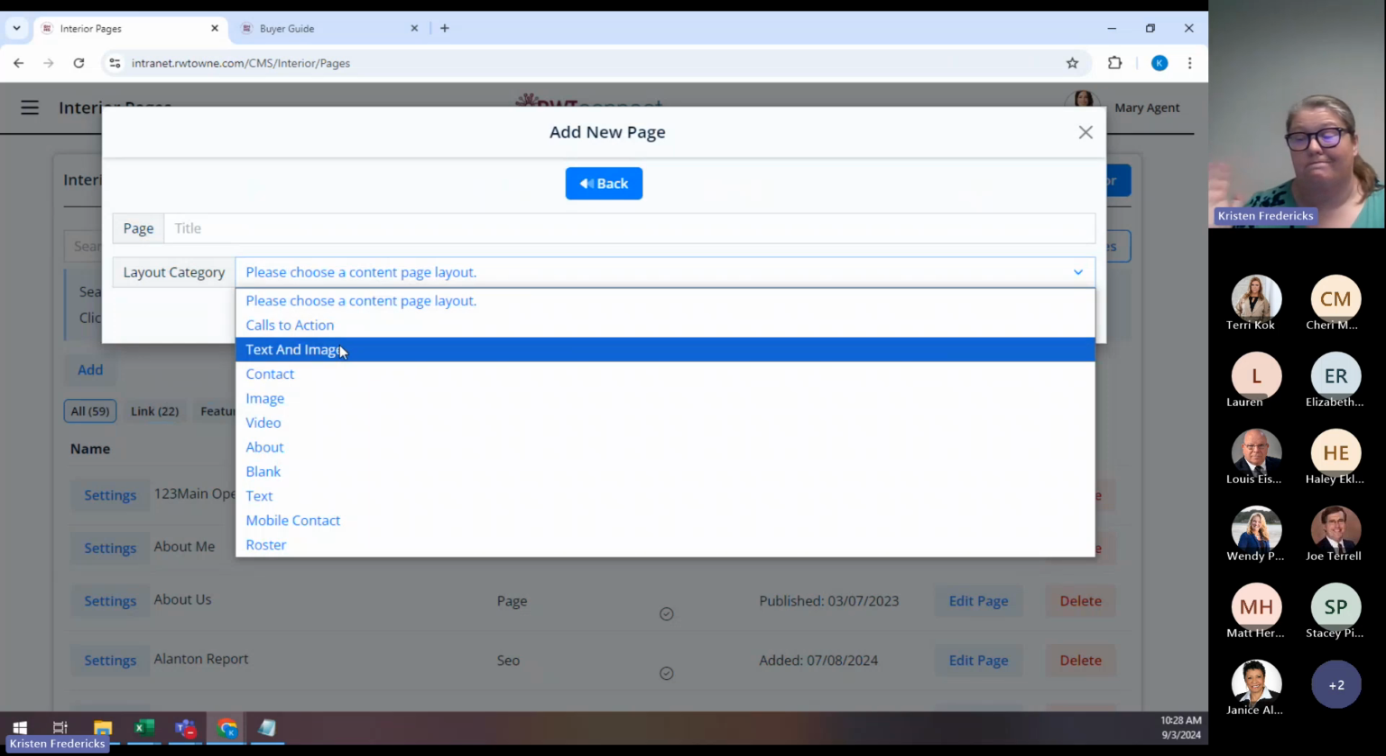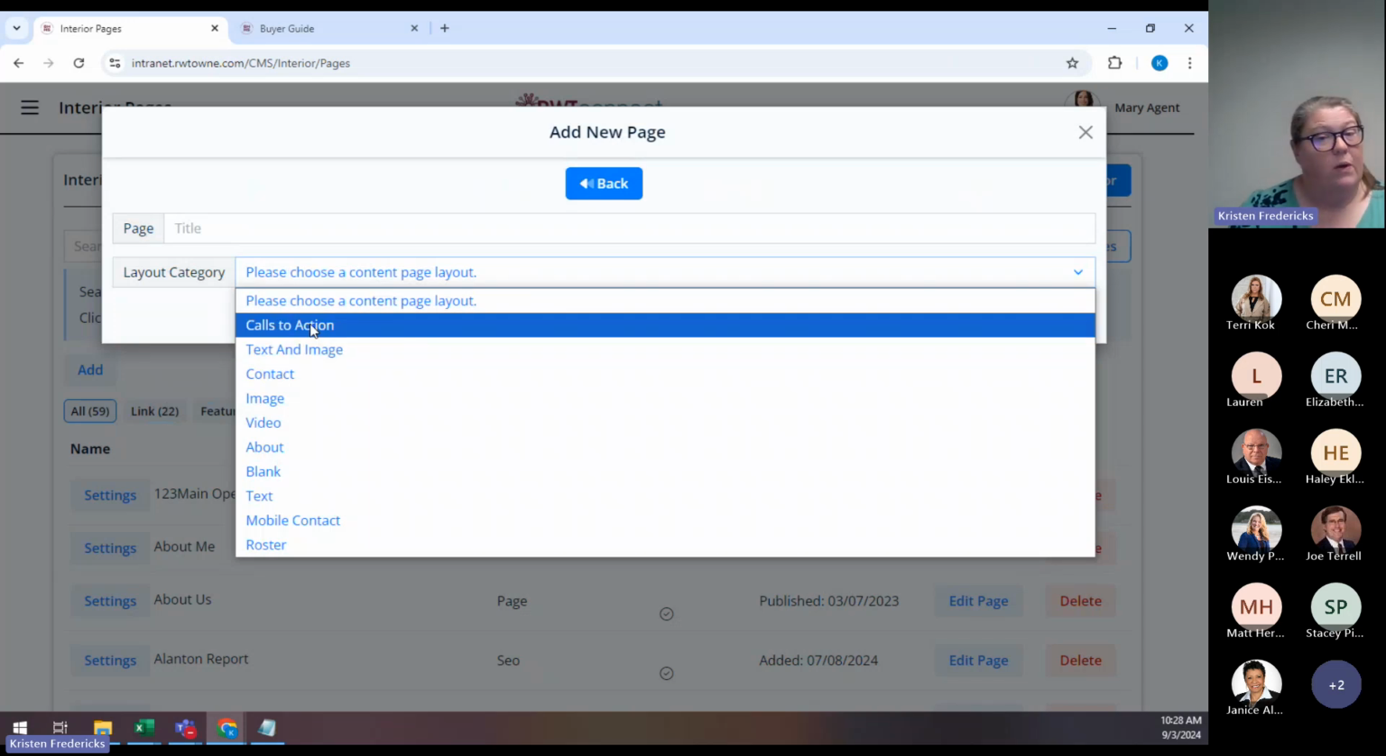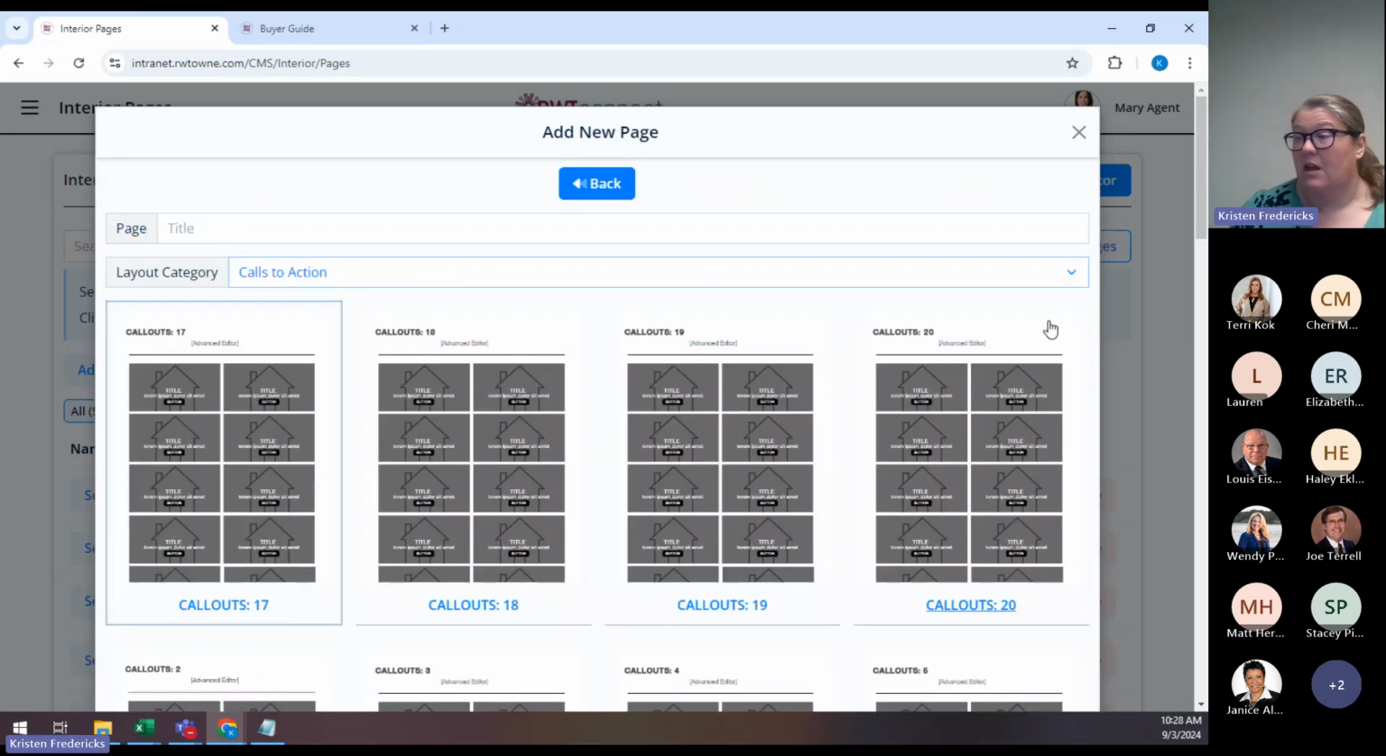I would say 90% of what we do is on text and image, maybe even more. But there's lots and lots of different page layouts that you can use, and you can get really creative about this. So let's start with calls to action. I'm just going to go right down the list. These call to action pages are really interesting. They do require a little forethought, but you can use them in lots of different ways.